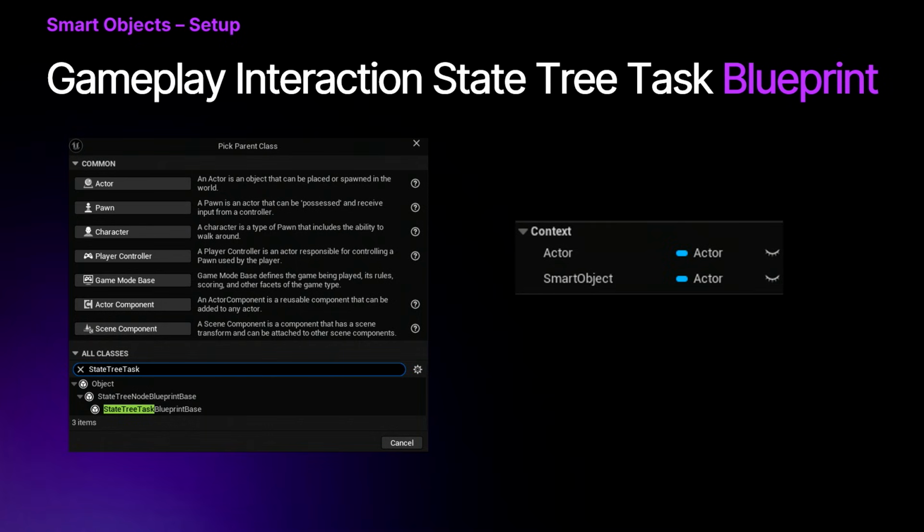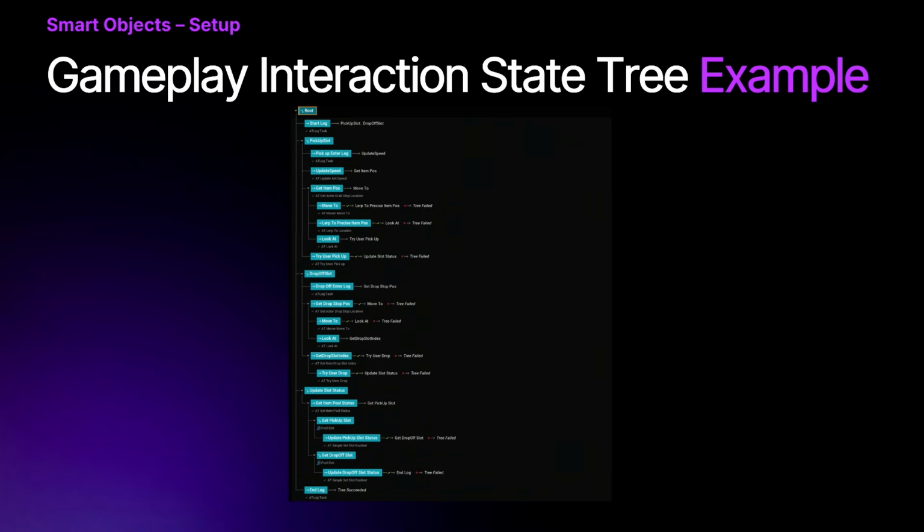You can also set up the gameplay interaction state tree task in Blueprint. But Unreal doesn't support gameplay interaction state tree task base in Blueprint. So just select Blueprint base as the parent for now. But just remember to name or categorize it carefully to differentiate them from the tasks that are used for the state tree AI. Now we know how to set up the task for gameplay interaction state tree.